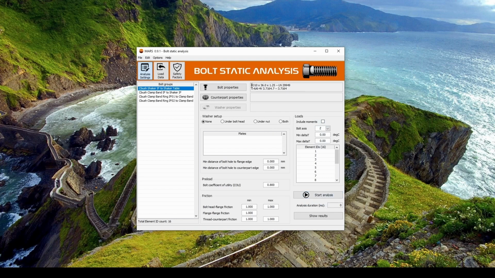Here you will notice that there is a summary of our bolt properties. In the first row we have the geometry, and in the second row we have the material. In the first row we have the bolt specification here, so this is the name of the bolt, the length of the bolt, and the pitch of the thread, and then the standard. And for the material, we have the name of the material and the standard here.